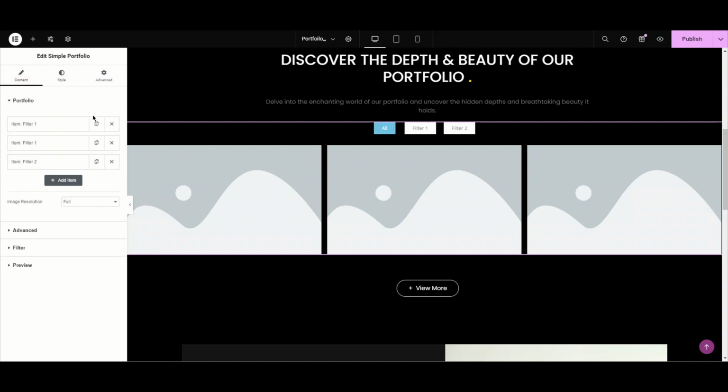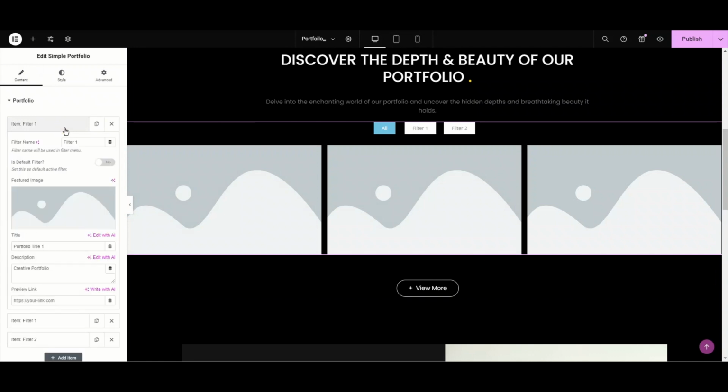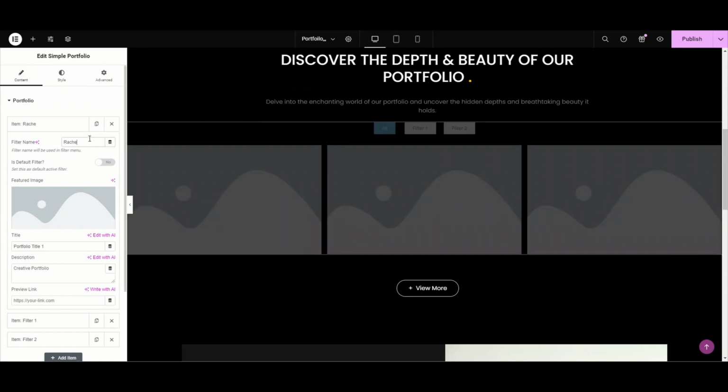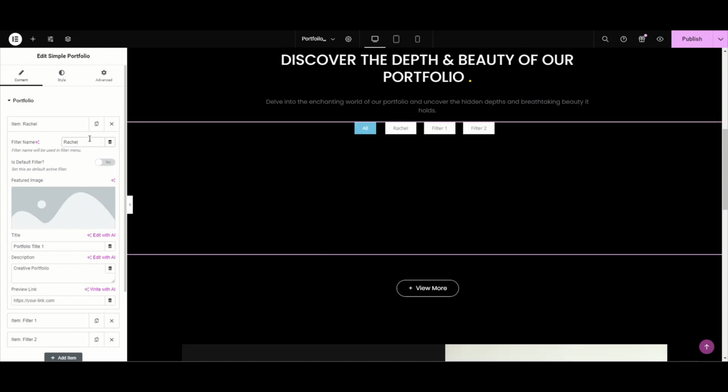So let's add the content first. By default, there are 3 items over here. So first we have this filter name option. Let's change the name. I'm writing here Rachel. Now we have the option to choose if this filter is default.